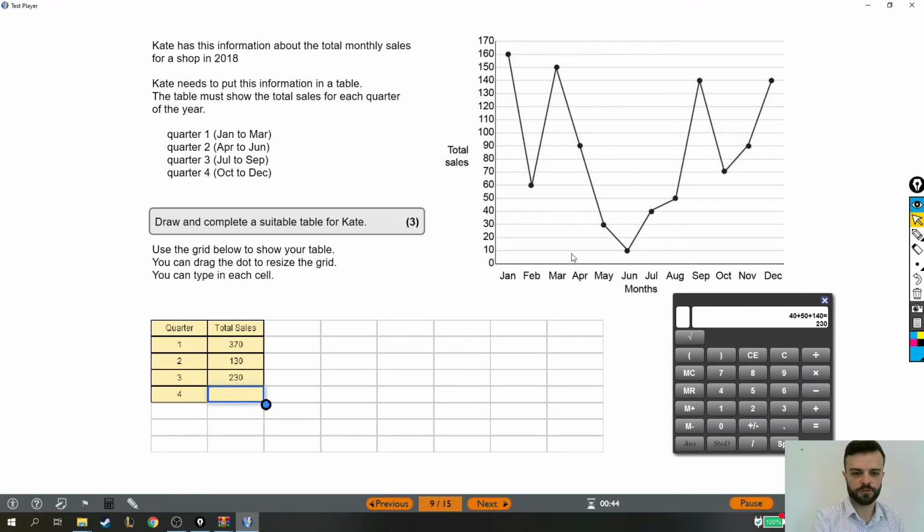And finally, quarter 4 goes from October to December. So October, 70, November, 90, and December, 140. October, November, December, yeah. So that's 300. And that is it. That is the question finished.